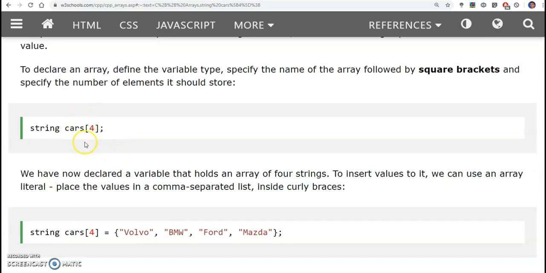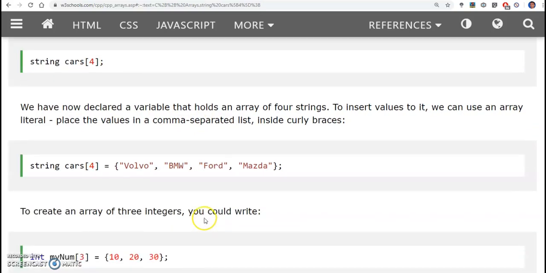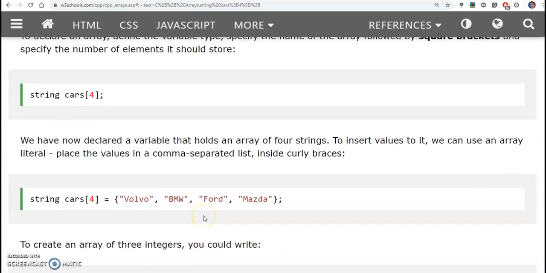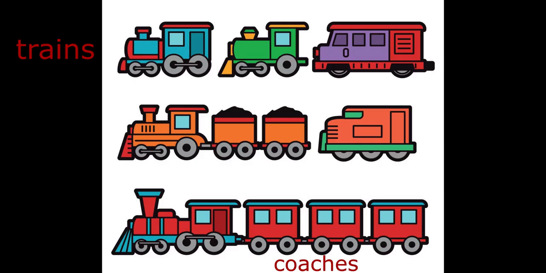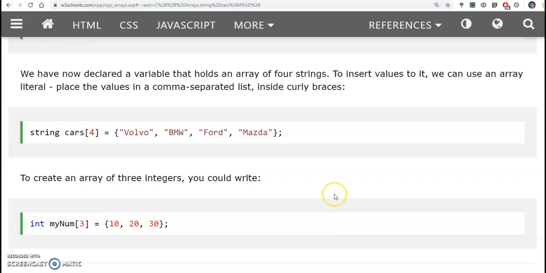You have to use a square bracket. What does this square bracket mean? You can read it all here, but it would be easier for me to explain if I were to use an analogy. In my mind, an array is like a train where you have coaches behind it. So instead of declaring just one variable name, you can have one name, but the rest of it is referred to in numbers. Let me show you what I mean.